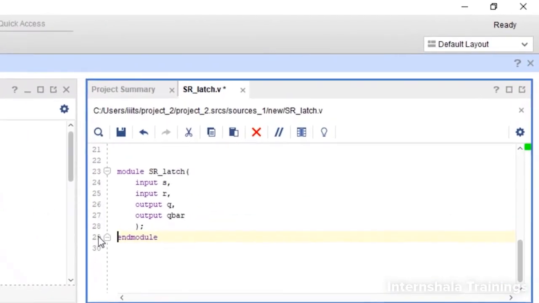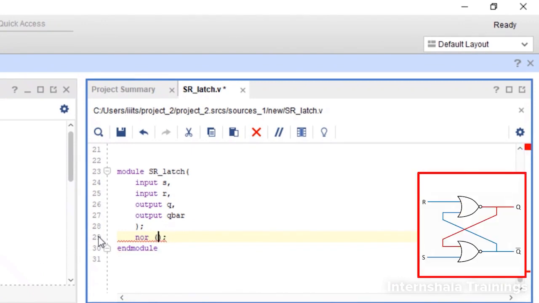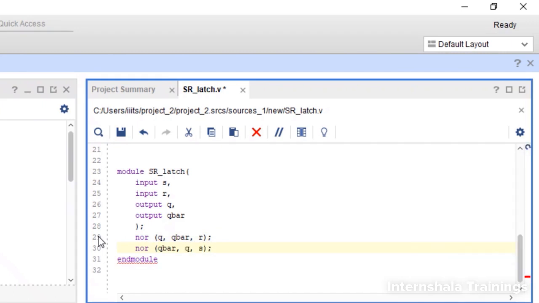Now let us start the coding. The coding will be done in gate level modeling, and we say NOR. We have seen in the circuit diagram that Q bar and R will be connected as inputs to one NOR gate and the output will be Q. The second NOR gate is going to have output Q bar and the inputs are Q and S. This is the simple program.